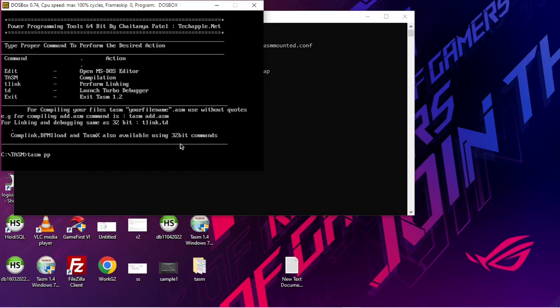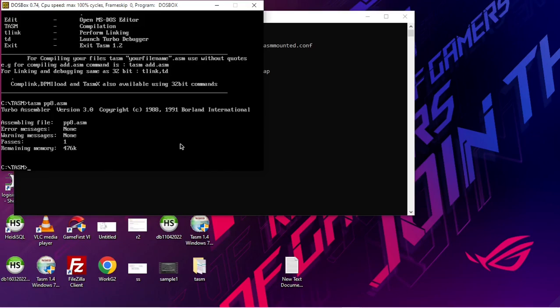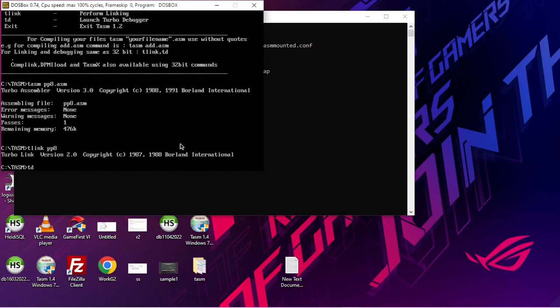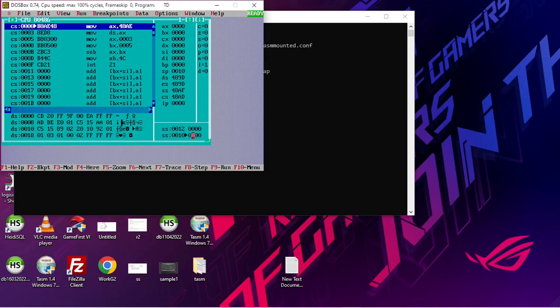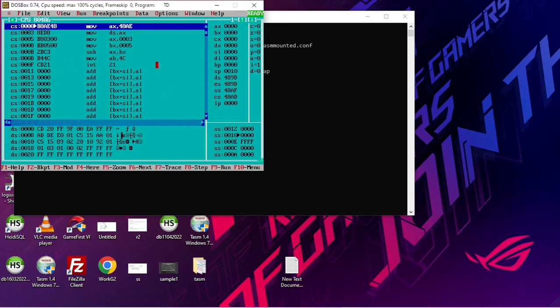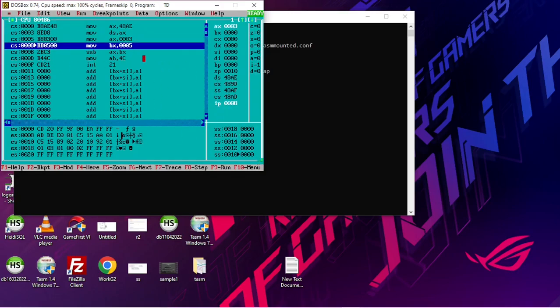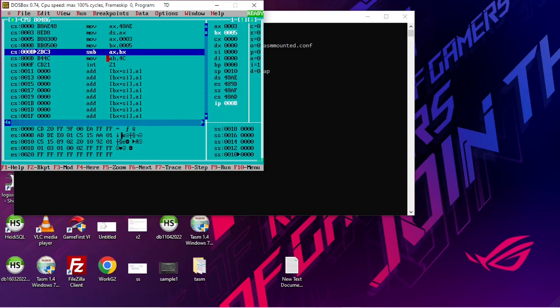TASM pp8.asm and then TLINK pp8, and then TD pp8. Okay. Now pressing F7, let's do the copying and then subtract AX comma BX.